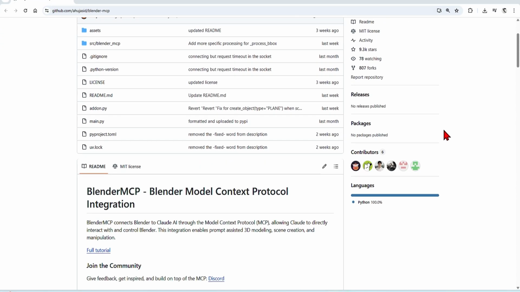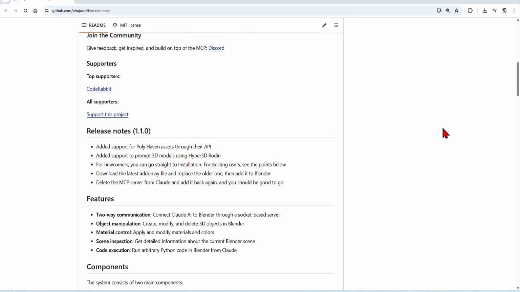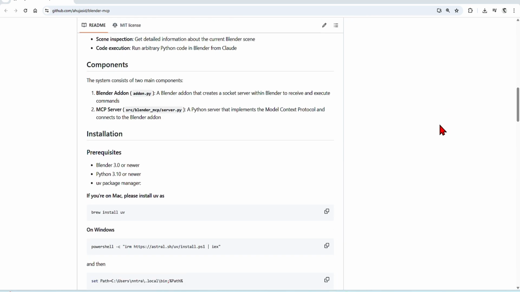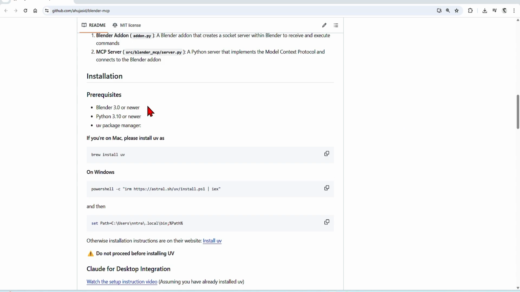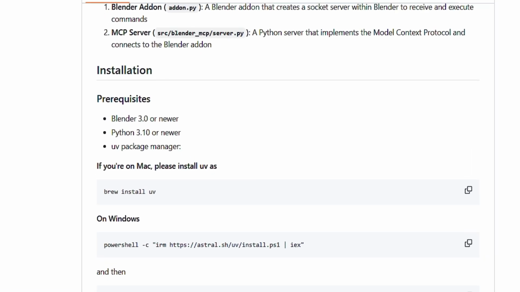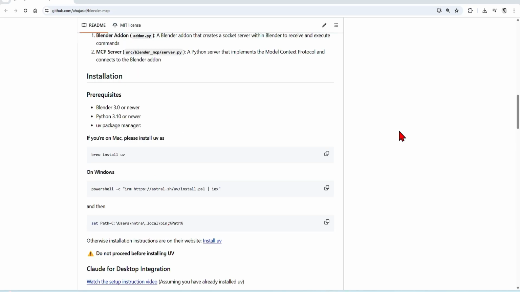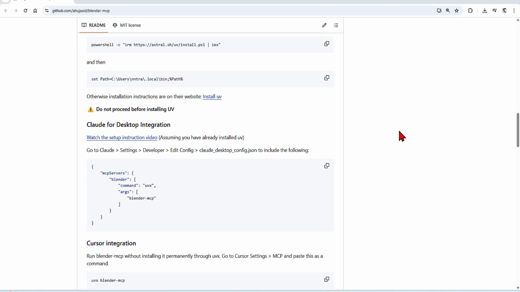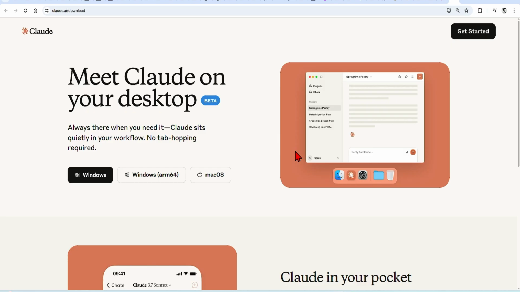All instructions, which I'll take you through, can be found on this GitHub. Down in the prerequisites, you'll need Blender and UV Package Manager installed. This will be integrating with the Claude AI desktop app. You can install this first from Claude AI and just select your operating system.